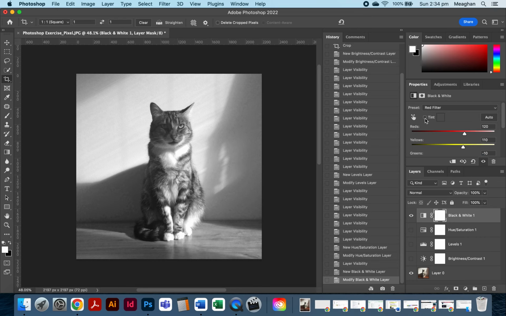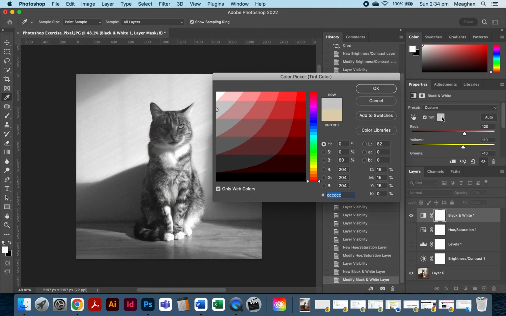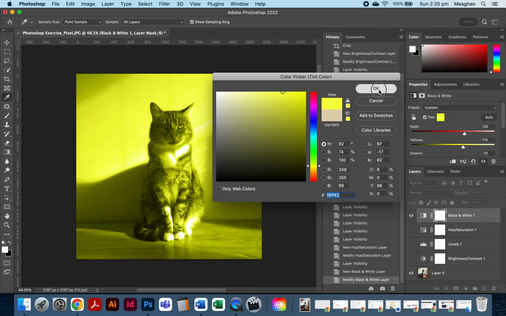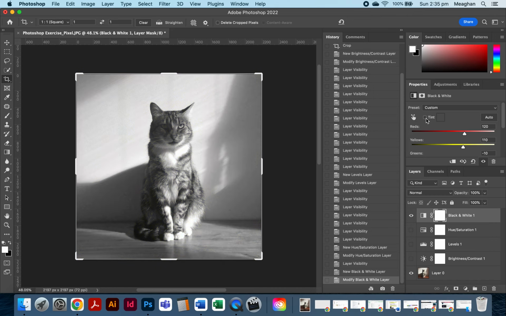You can also add a tint in this adjustment layer. So if I click the tint, the default is like this sepia color. If I click on that tint box, I can also choose other colors. I'm just going to untick web colors. So if you wanted to tint it with red or green or blue or any color, you can do that using this feature. Or if you untick that, it'll have no color, just black and white.